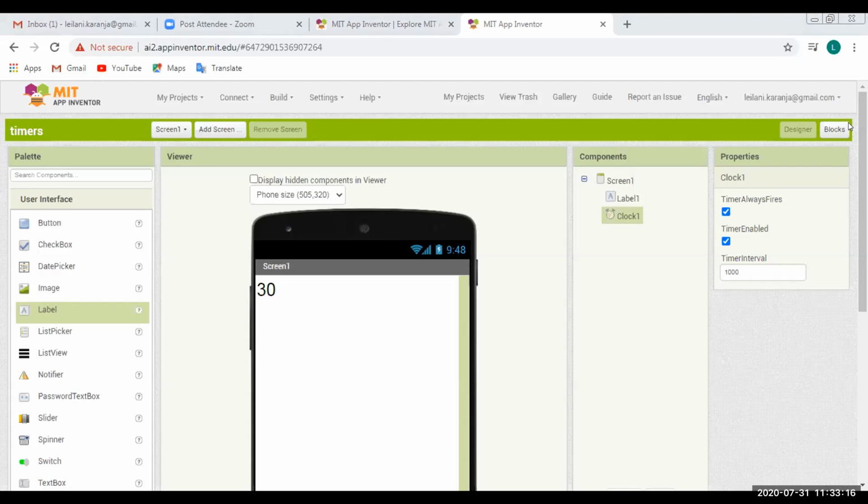So let's go ahead and now let's do the fun part, which is the programming. So let's go to blocks.